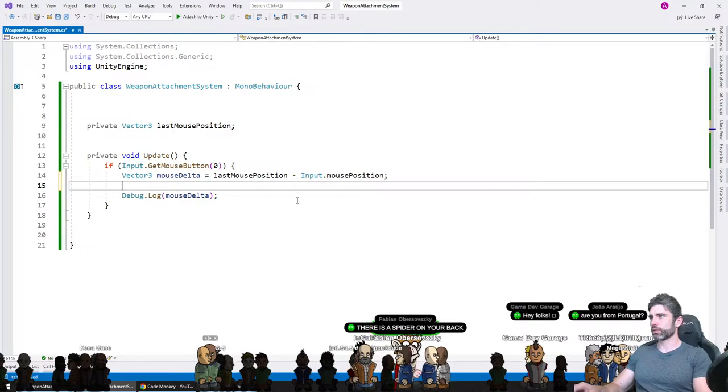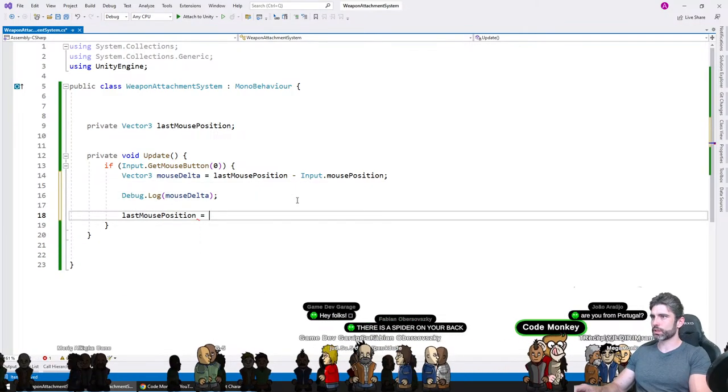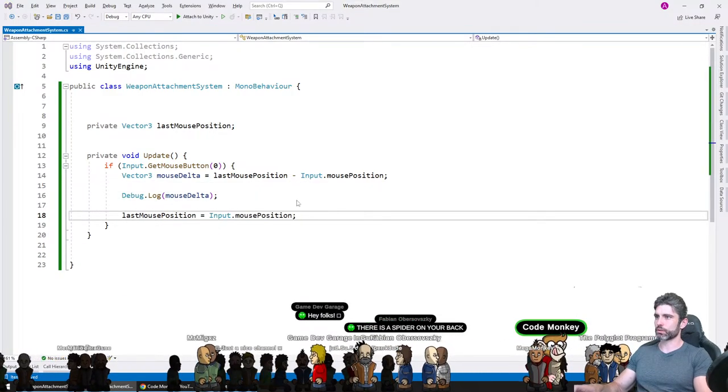Oh, right, I'm not updating. Right, so over here I need to update, so the last mouse position equals Input.mousePosition.